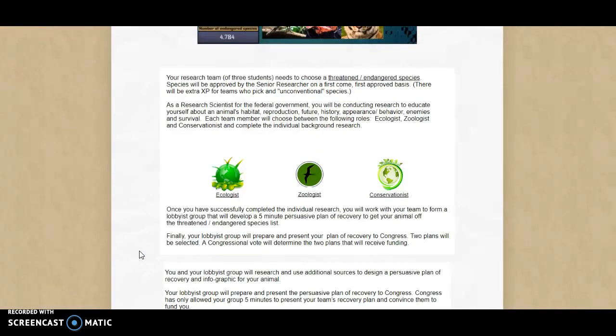You're going to participate as part of a research team of 3, and you'll need to choose a threatened or endangered species. The species will be approved by the senior researcher, aka me, on a first-come, first-approved basis. There will be extra points for teams who pick an unconventional species. So what unconventional species means is you're picking a species that is not popular or known for being endangered, such as the polar bear or the panda or the tiger.